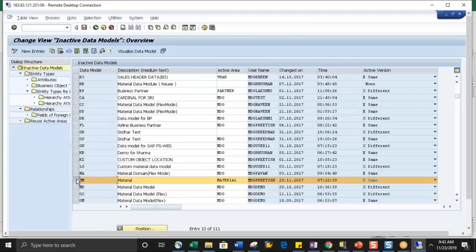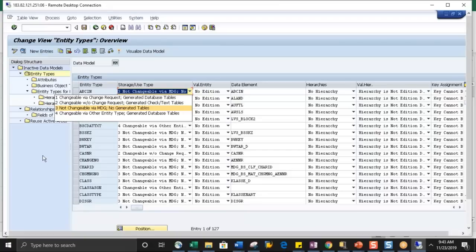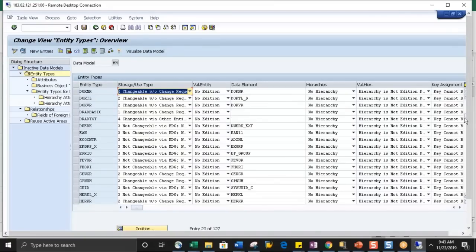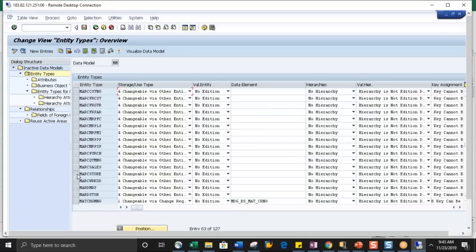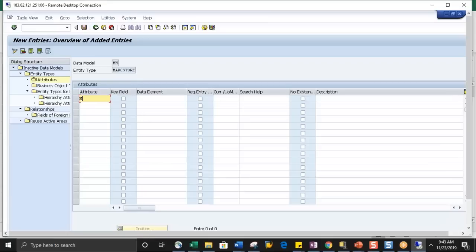We have MM here, material, the standard one. I'll go to an entity. I have various type 1, type 3, type 4 entries here. I have something called master storage location. Here I'm saying nodes.